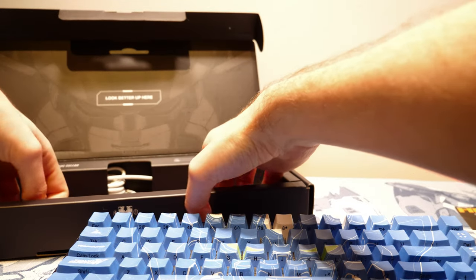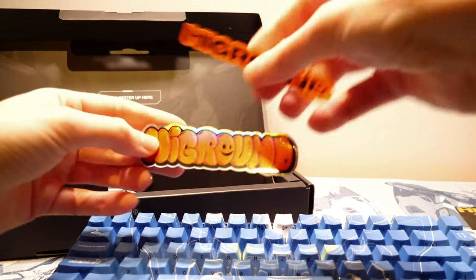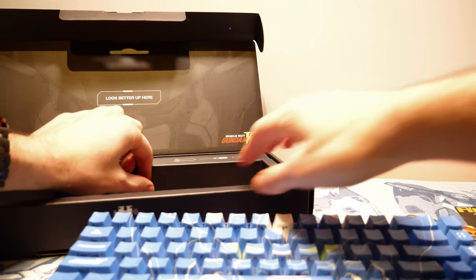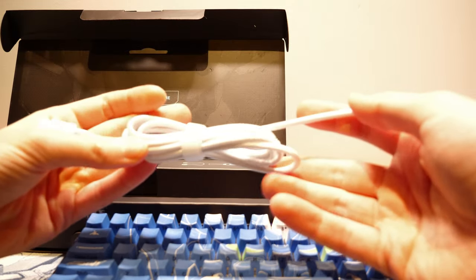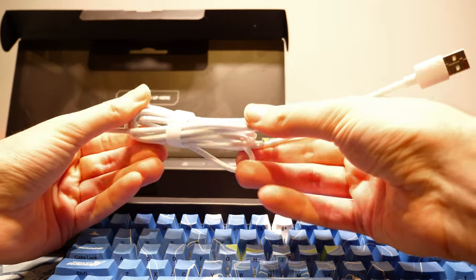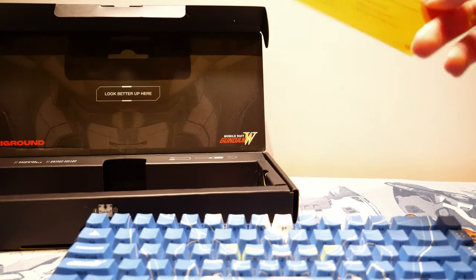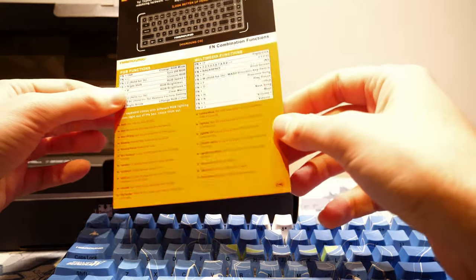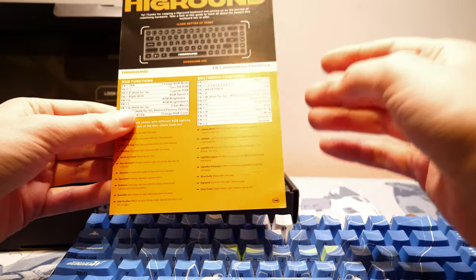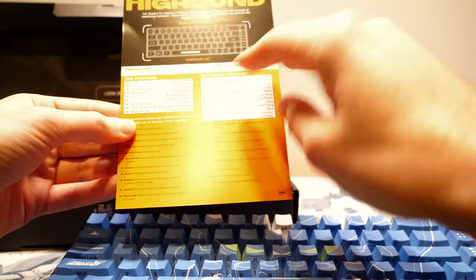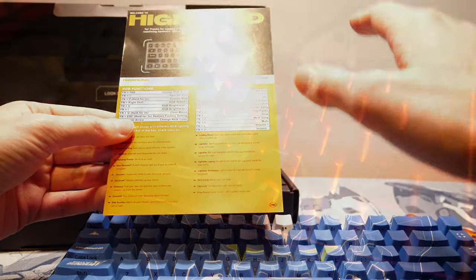Then, as for the other stuff inside of the box, we've got two Highground stickers, and hidden behind there, we have the USB-C cable, which is braided, giving it a nice quality feel. And finally, there was also this card telling us all about the multimedia features and customizability that the keyboard has, both in software and baked into the thing.